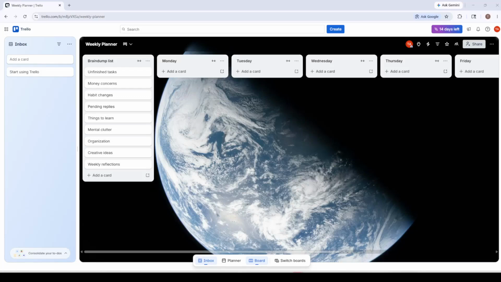In today's video, I'm going to teach you how to plan your entire week in Trello using a brain dump, daily lists, planner view, and calendar view. Whether you're opening Trello for the first time or refreshing your workflow, we'll build a simple system that's fast to set up and easy to maintain.